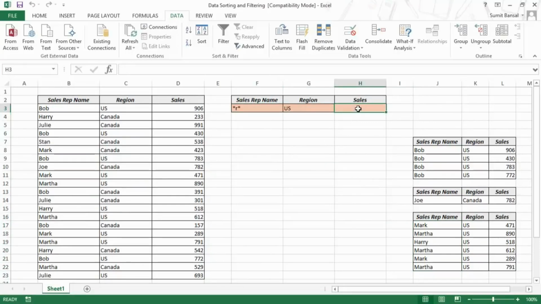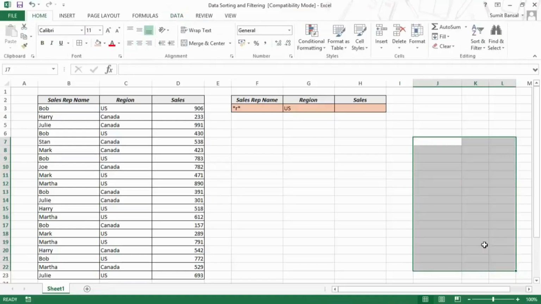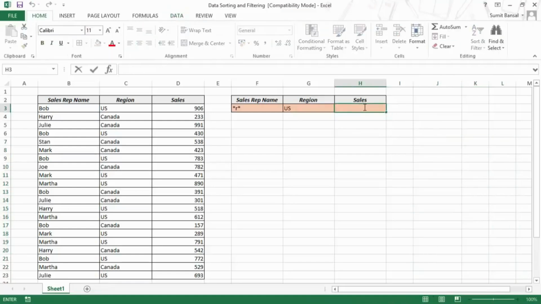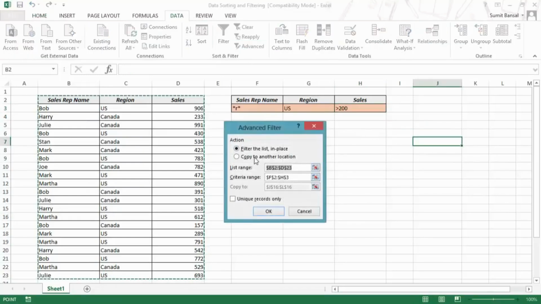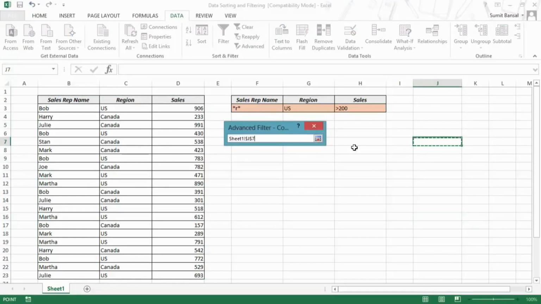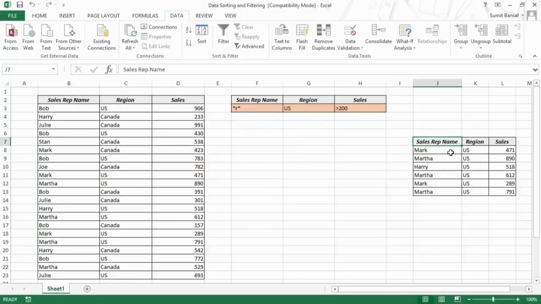So for example, if you want to use sales of greater than 200, then let me clear this data. Let me show you how you can use even the number filters. So if you have to use this data for greater than 200, just mention this condition here. And now again, if you go to data filter and change the copy to location and hit OK, you can see that it has given you all these names, and these names are those which have their sales greater than 200 in this, with all these conditions.